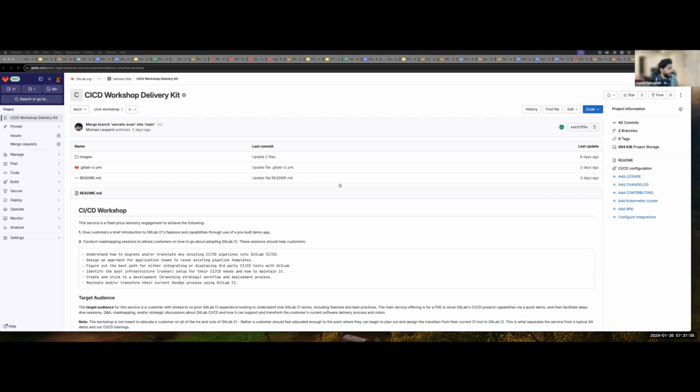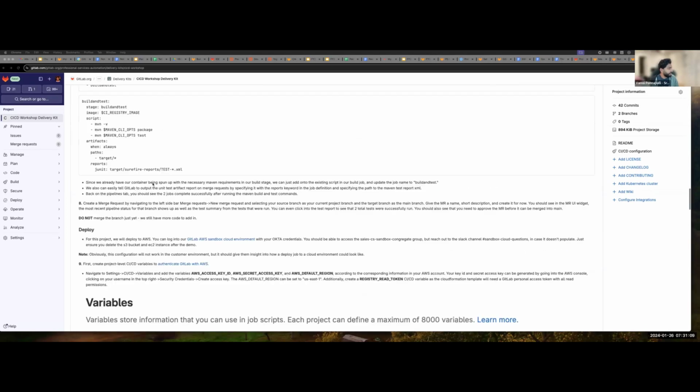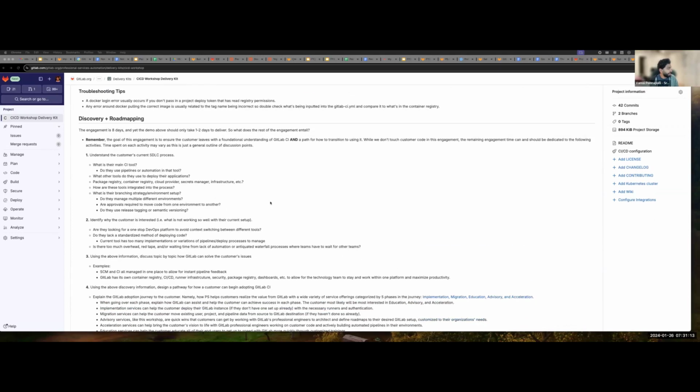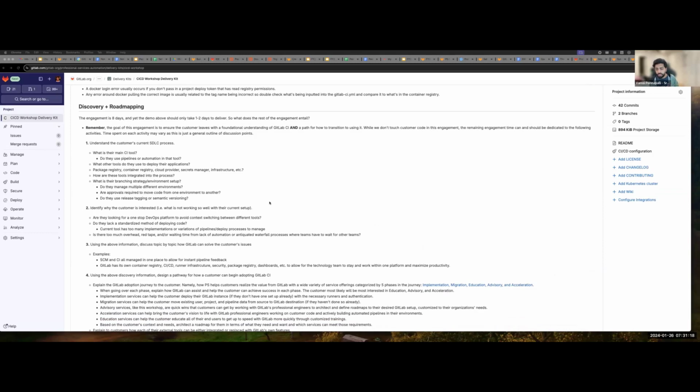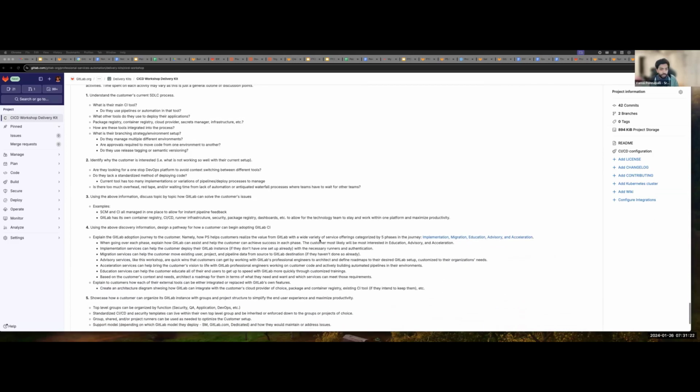So if you scroll down through the delivery kit, there are steps for the demo to show them how it works. Then there's a whole discovery and road mapping session with lists of topics you're likely going to want to discuss with your customer, because at the end of the offering, the deliverable we're providing, as it's an advisory engagement only, is documentation and a low level diagram of how their systems would be set up in GitLab.